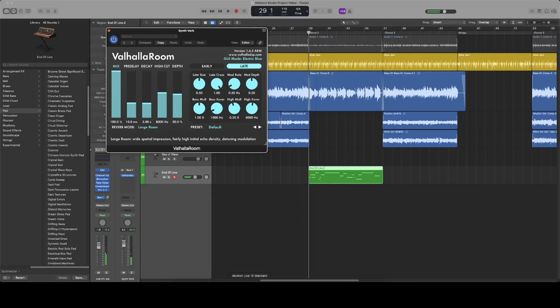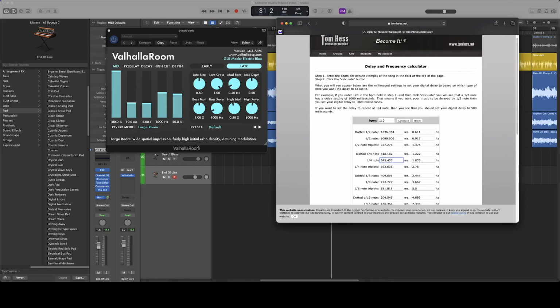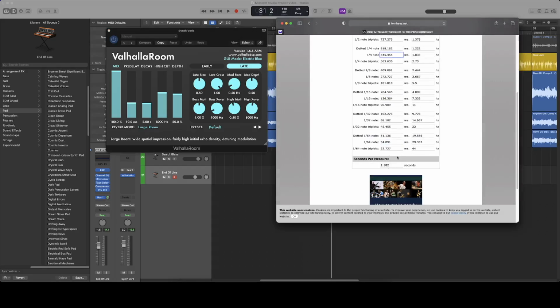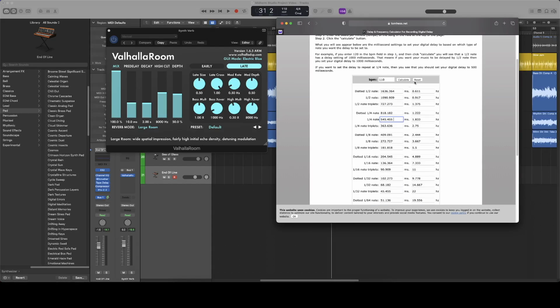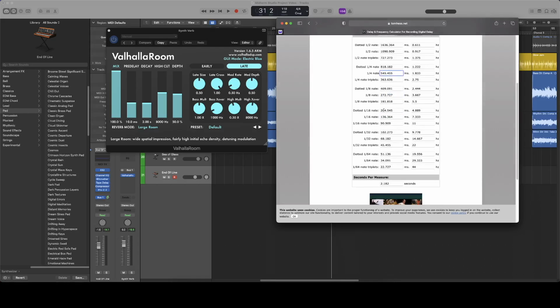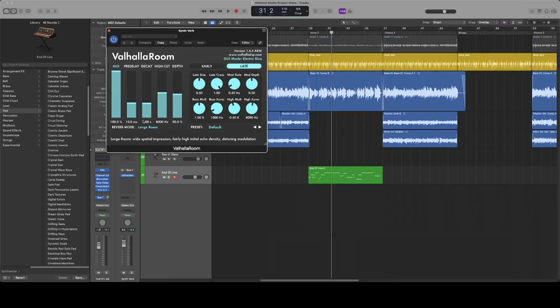So 2 seconds is the default, and it sounds fine. It sounds good, don't get me wrong. So we'll take this 2-second tail and come over here to our calculator and see where the closest 2-second interval is. Half note is a 1 second or 1000 millisecond interval. That'd be a little too short, I think. So seconds per measure. This is 2.182. That's 2.18 seconds per measure at 110 BPM. So we're real close here. 2 seconds is real close to that.